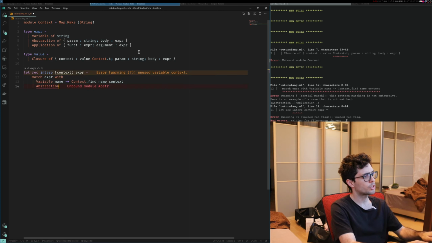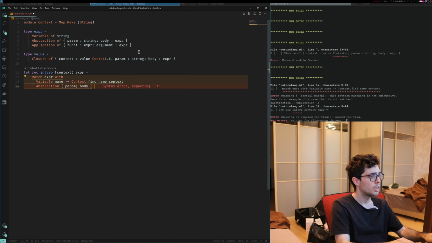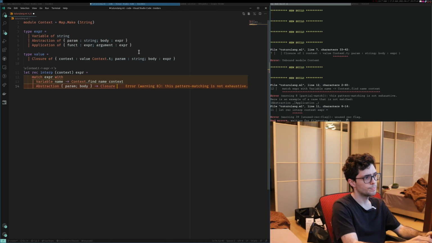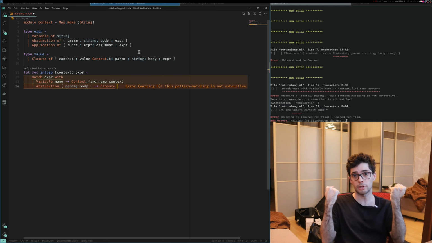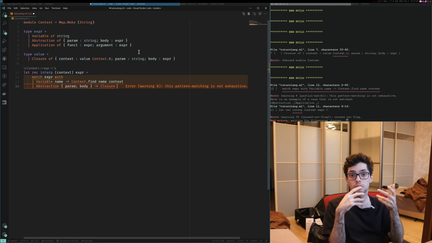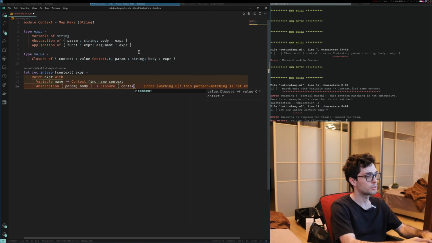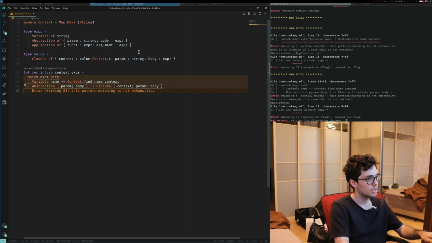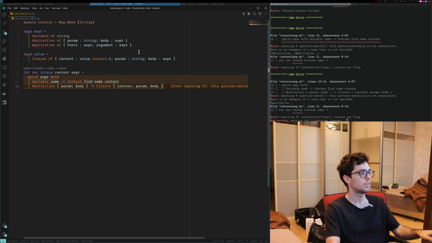If it is an abstraction, we're going to have the parameter and the body, and we are just going to return a closure. Essentially, this function is going to map from a context plus expression to a value. That's mostly how you define an interpreter, actually. So we have context, param, and body. And now it's where our logic actually happens.